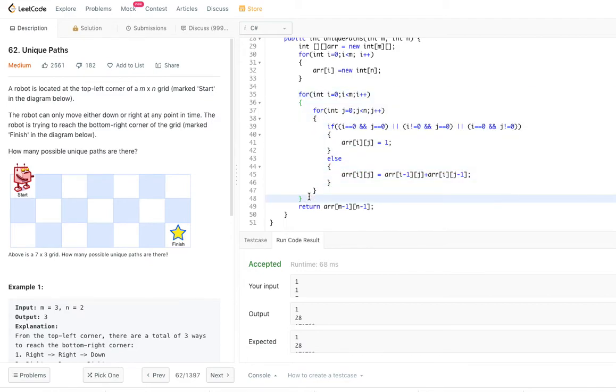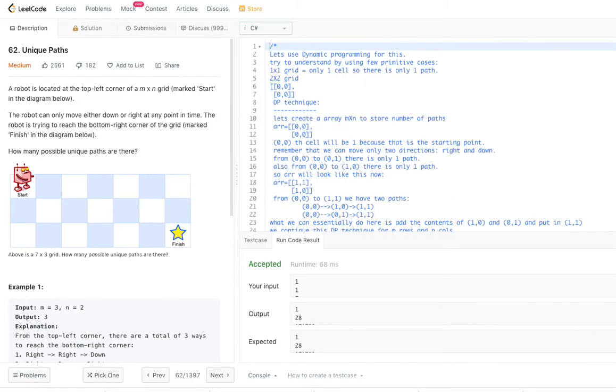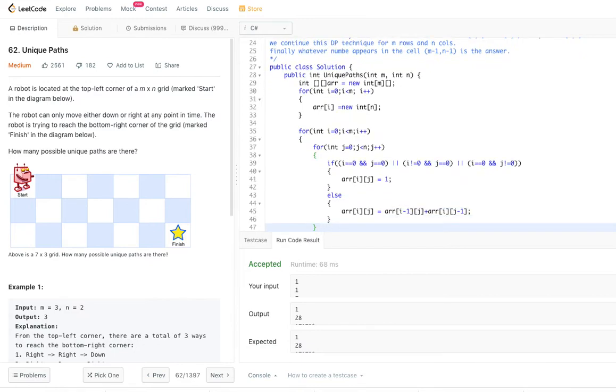And typically after that you are going to return the m minus 1, n minus 1th cell content. So that is the bottom right corner. Whatever the number that appears there, you are going to return that number. So that will give the unique paths for an m by n grid. So this is a way to solve it with dynamic programming. There are multiple ways to solve a given problem, but this is a cool application of dynamic programming, right?